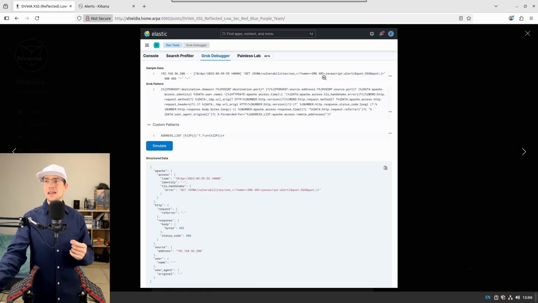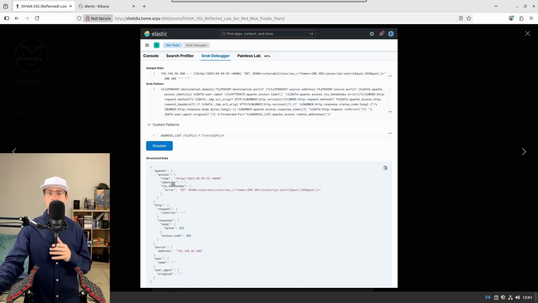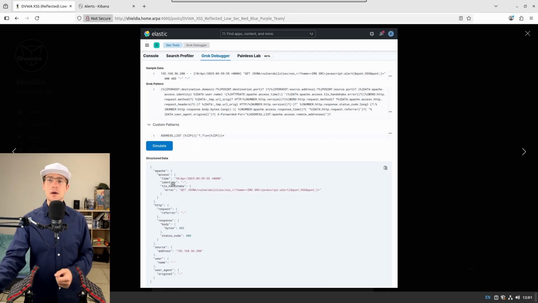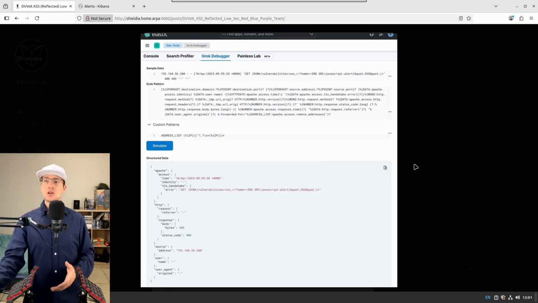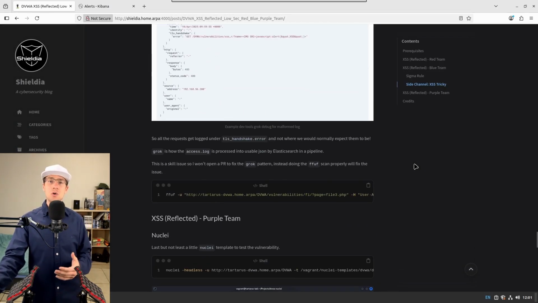For instance, that is not URL safe. Due to how the parser is set up within the grok functions, it will just get thrown into TLS handshake error as opposed to where it should properly be. This is very much an edge case. You don't need to worry about it too much, but it's a rabbit hole possibly worth exploring when things don't necessarily work out the way that you would expect them to.